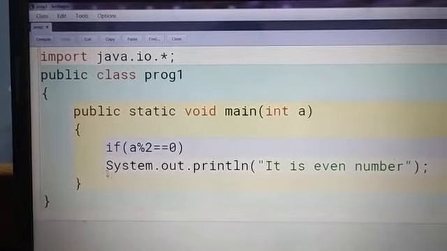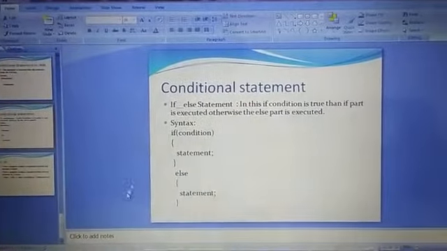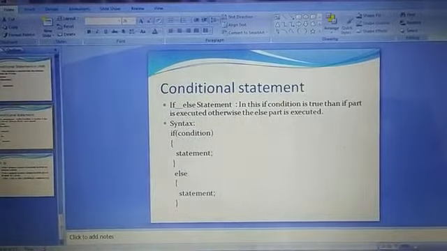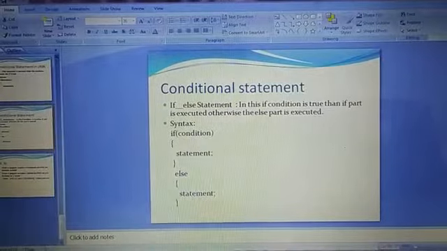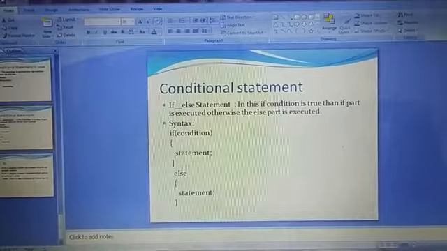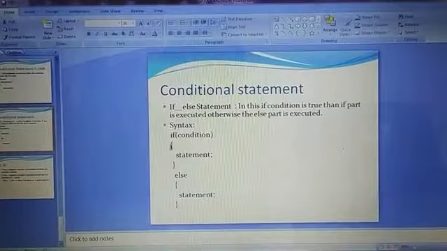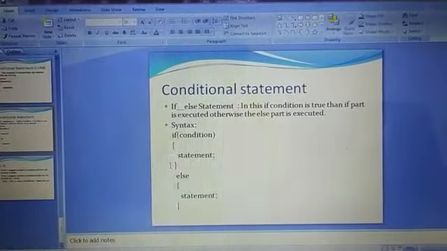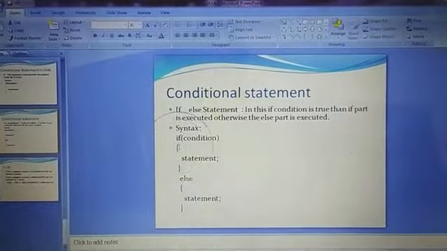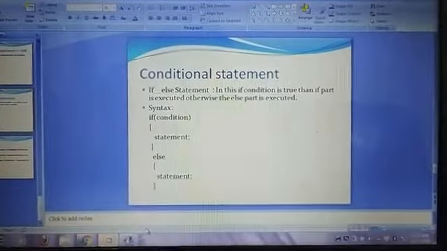Now remember that I have told you in the PPT file, these two brackets are not important when you are using only one line after the if statement. But if you want to use multiple lines inside the if statement, then they are compulsory. So remember, these brackets are not important when you are using only one line, and if you are using multiple lines, then they are important. So I will show you the program.